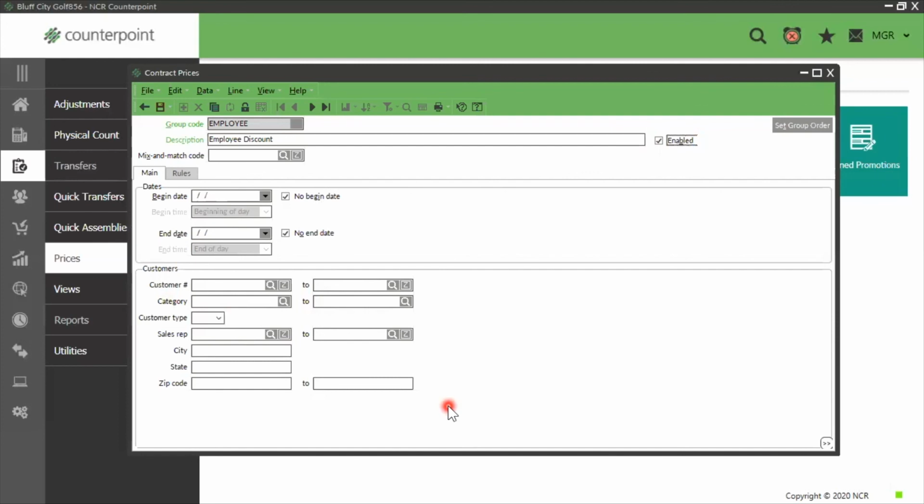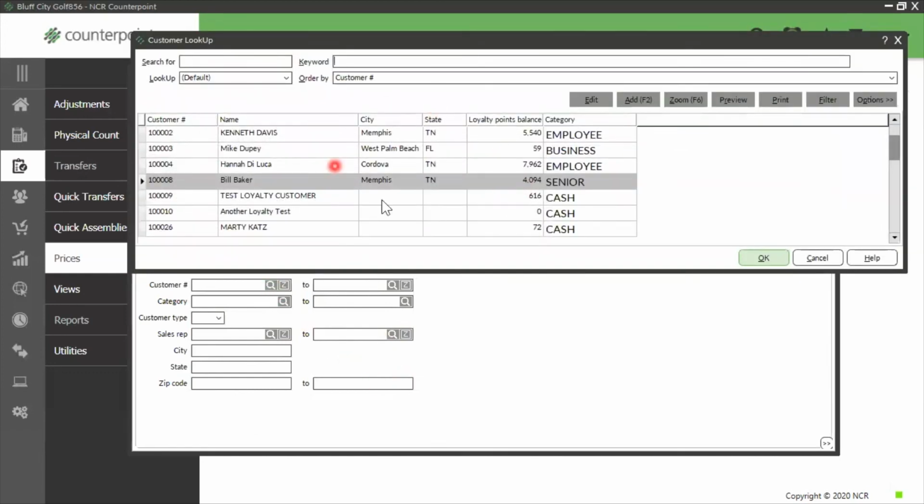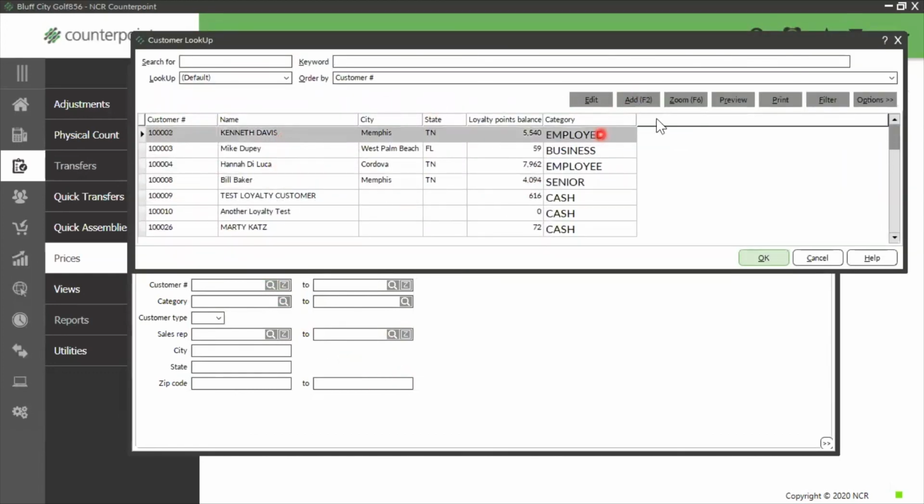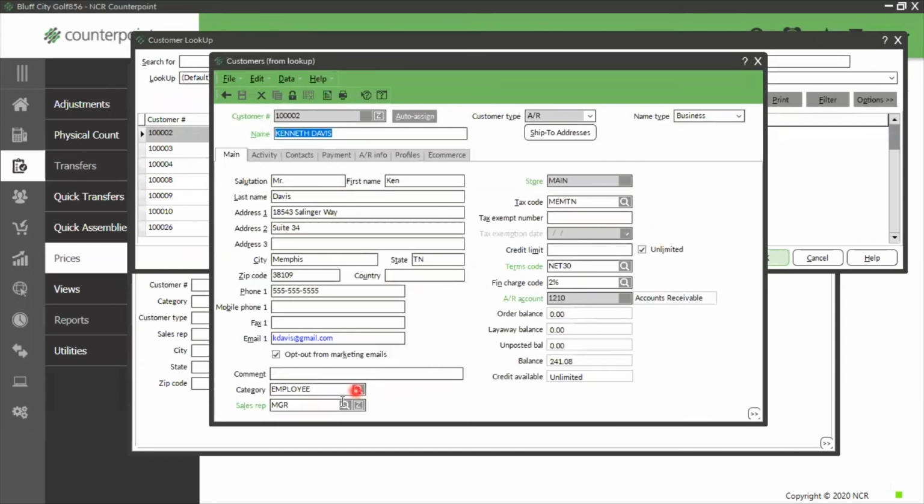So it's important for your employee discounts that either A, each employee is created as a customer in Counterpoint and assigned to the category employee, and I'm going to show you what that looks like. So I'm just going to select a customer here. Let's select good old Ken. So this is the field I'm talking about. Okay. This is what I prefer.